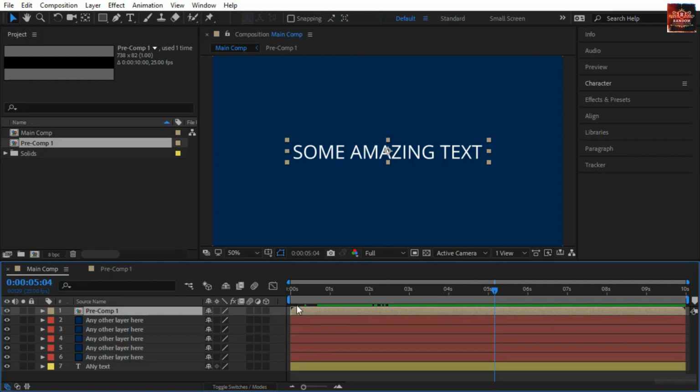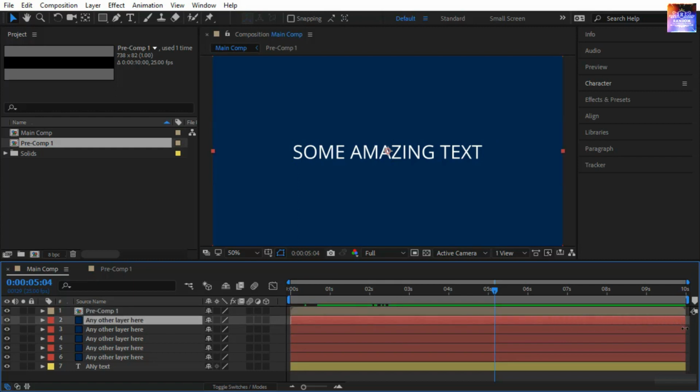Actually, that's all there is to it. If you have a short main composition, you will extend its time through its settings and then go back to your pre-comp and also extend its time and extend the layers, and come back to your main comp here and also extend all the layers using the arrow or using the Alt or Option right brackets.